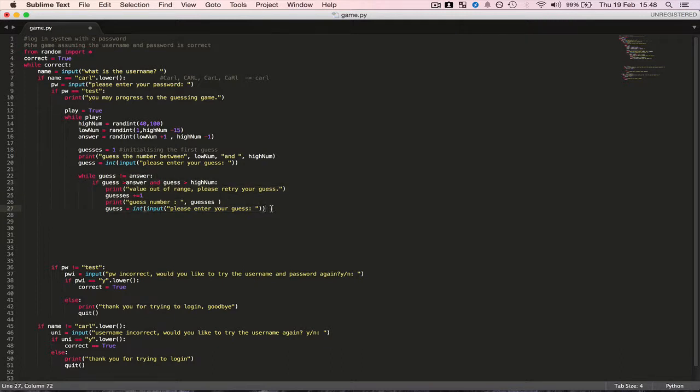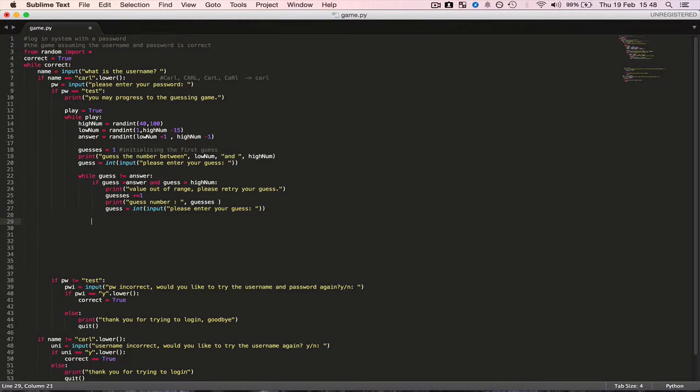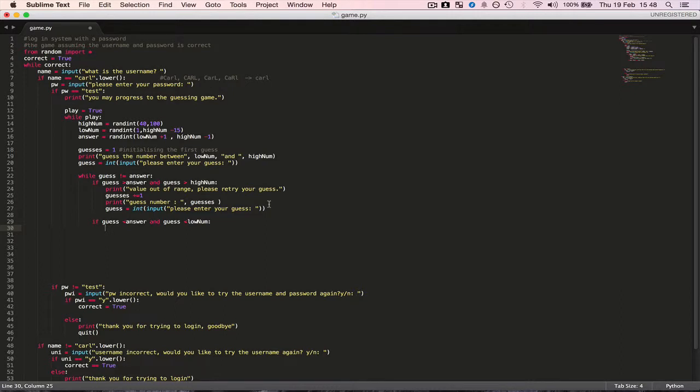Now the next one, we can do the same thing, except what happens if guess is smaller than answer and guess is smaller than the low number. So you can say if guess is smaller than answer and guess is smaller than low num, and then we're just going to be doing the exact same thing here. We're going to be literally copying and pasting the exact same conditions.